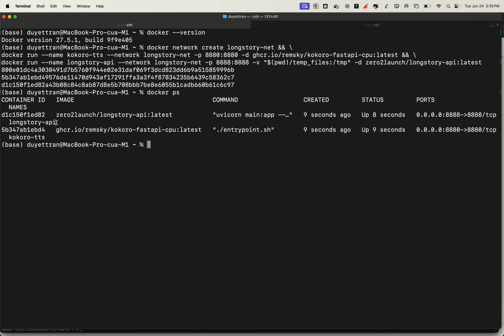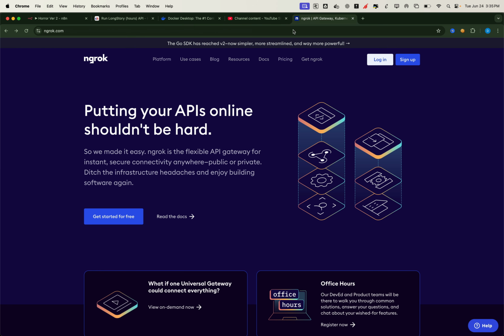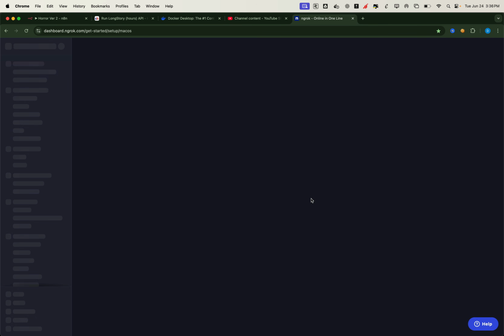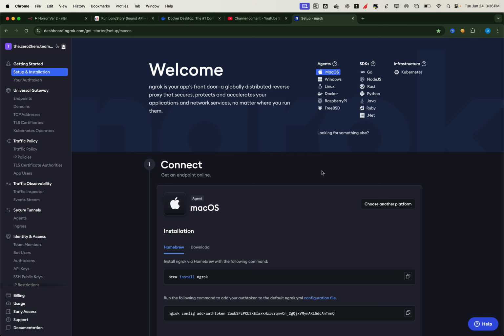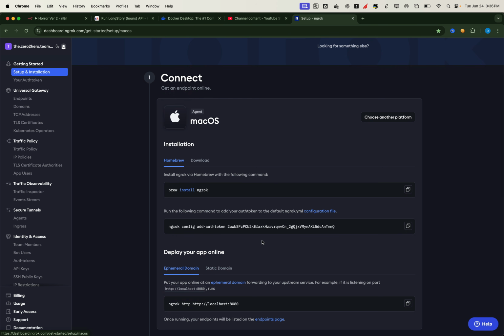Great, containers are live. Now we want to make our local Longstory API accessible from anywhere, like from n8n in the cloud. To do that, we'll use ngrok to create a secure public tunnel to our local server. If this is your first time using ngrok, head over to their website, create an account, and install ngrok on your system. Then run the add-authtoken command. This connects your machine to your ngrok account. Once authenticated, we'll use this simple command to create a public URL pointing to our local machine.